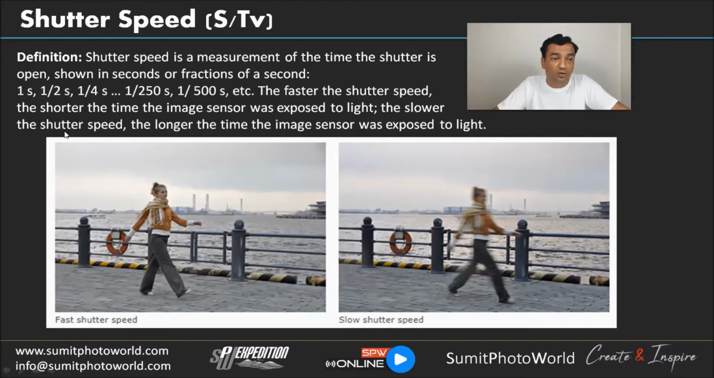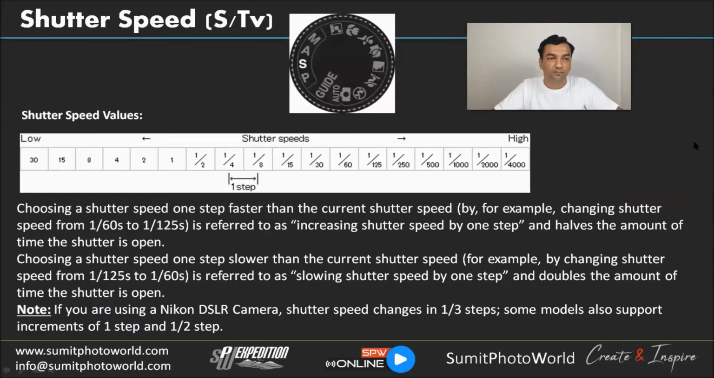The lower the shutter speed, the longer the image sensor is exposed to light. You can see these two images. One is captured with a fast shutter speed, where the person's feet look like they're in the air, but still not blurred. On the right side, the image is captured using a slow shutter speed. The frame is quite similar, but the person looks in motion. Sometimes we do this on purpose for art photography, capturing images where motion appears, which creates a sense of motion in an image. So in creative art photography, you do that.